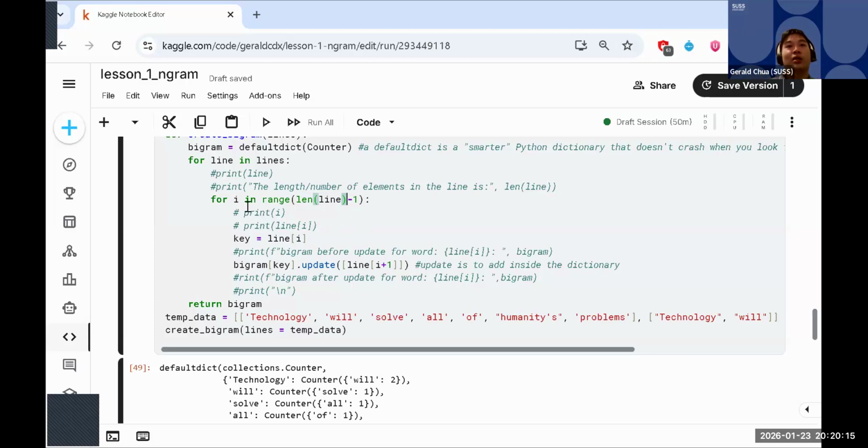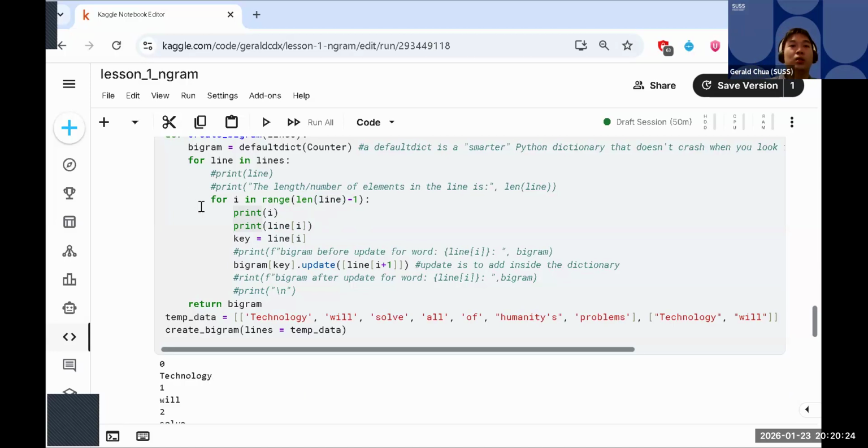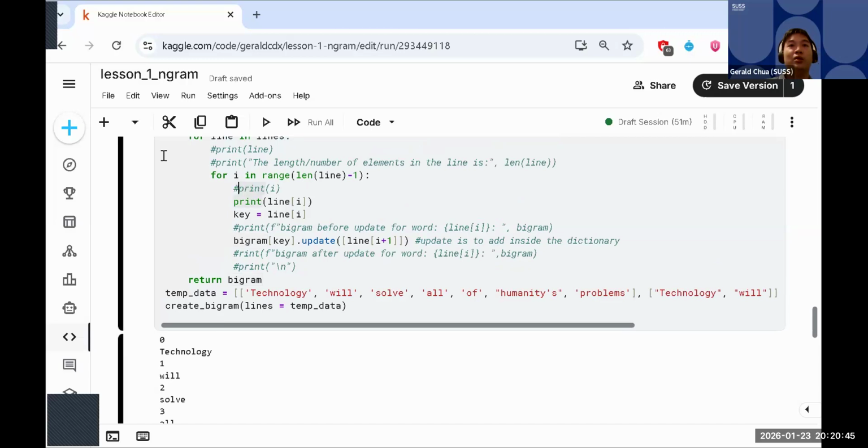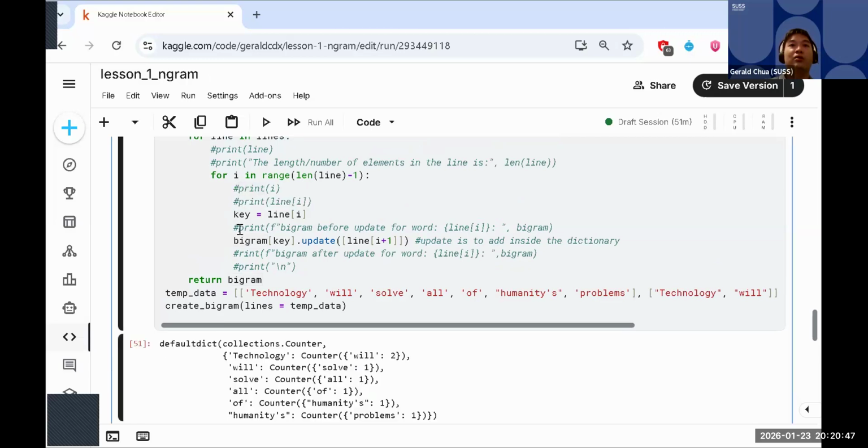Okay, but let me give you a sample. Right now this is going to loop through each line and it's going to loop through each word. So you see for this for loop, each line will print for i element the word technology. So i will be the index. So this is index zero, and then it prints technology. Then index one is will, and then index two is solve, and then all is here, and so on and so forth. Okay, so I think that one you all should be familiar with. Okay, run it again. See if there are any errors.